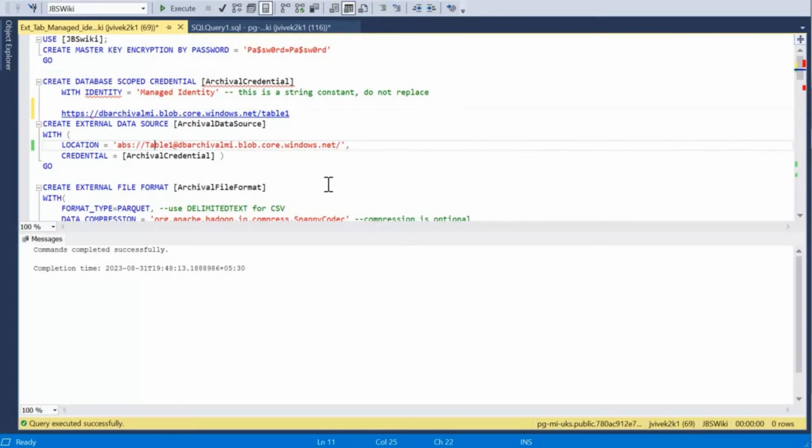So I will change this capital T to a small t and make it the same as the container. So it is container at storage account. In my case, the container is table one, and at the rate we will put our storage account details here. Yep. So let's replace it, and then let's go ahead and create it here. This is created, so let's delete that.